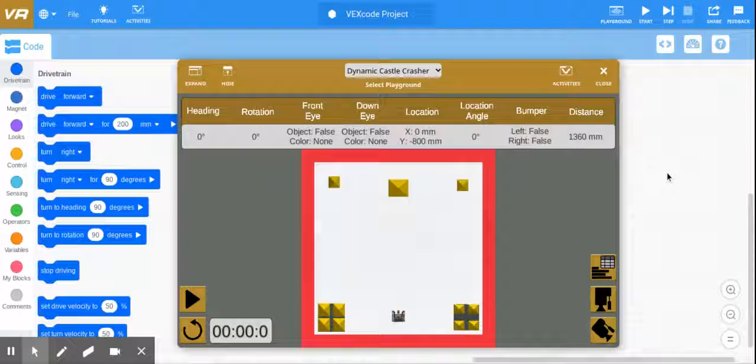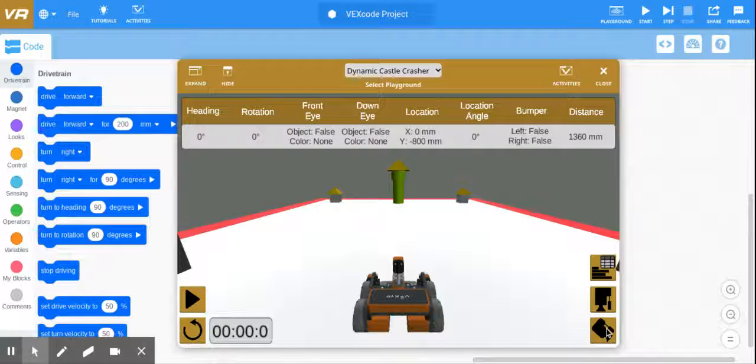Hi everybody, so here I am in the dynamic Castle Crasher playground, and the purpose, just to remind you, is to knock all of these castles off the edge. And you can see there are no walls. These are three-dimensional things that we're just going to run into and try to push off the edge.